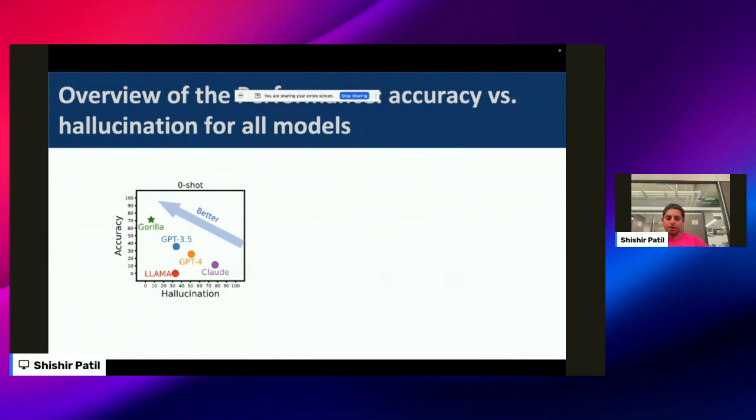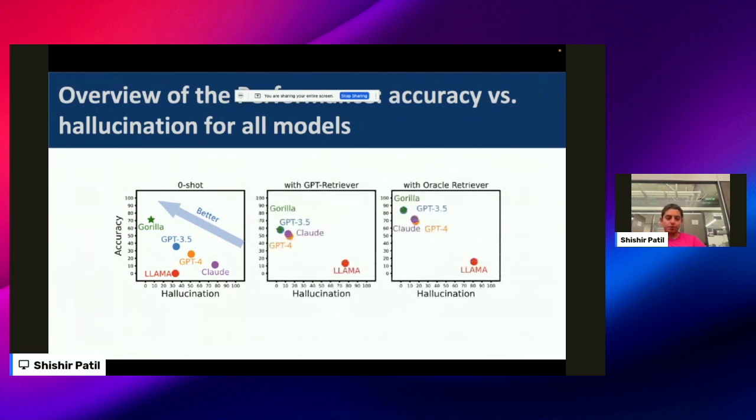Now here I have zero shot comparison. Zero shot means you ask the question, get the response. There's no retrievers involved. And we compare this across open source LLMs like Llama and also closed source LLMs like GPT-3.5, GPT-4, and Anthropic's Claude. And the key takeaway is that Gorilla beats both open source and closed source LLMs in terms of accuracy and hallucination, right? So we are able to be more accurate while also reducing hallucinations. So think of this as higher precision with lower recall. Now, this is in the zero shot scenario. You might also ask the question, hey, what if I augment my LLM with retrievers, like you mentioned? So here I'll show you two.